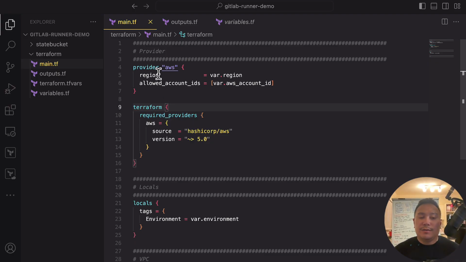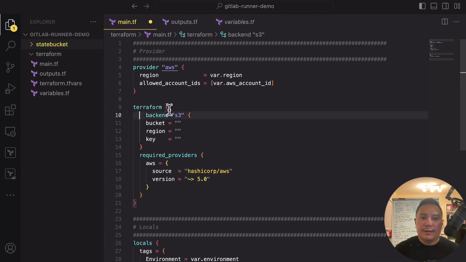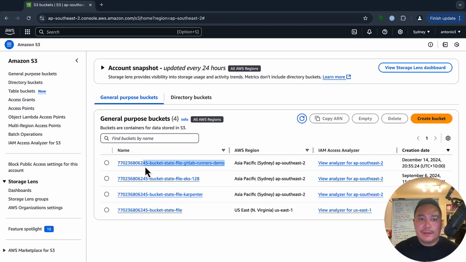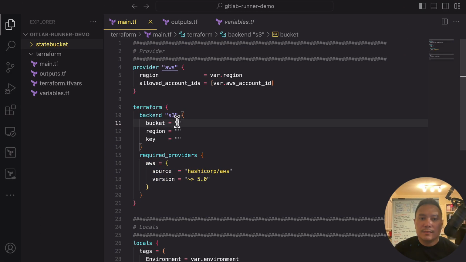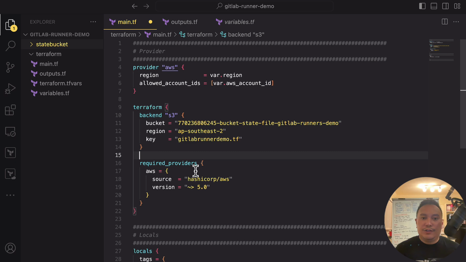Let's just do a quick update on the Terraform block, because we are going to save the state file in the state bucket that we just created over here. And let me just paste that here. Great. So the bucket name will be this one. Let's paste that in there. The region is ap-southeast-2. And as for the key, let's just do gitlab-runner-demo.tf. So it doesn't matter what key you put in here, it's up to you. And that should be it.